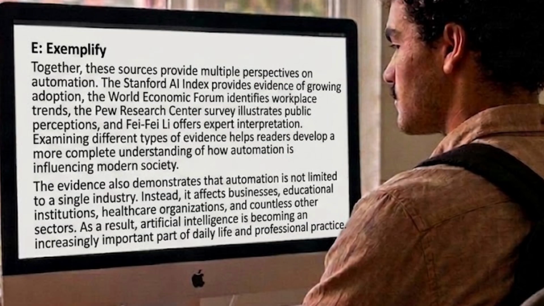Now, let's continue with the explanation part. Together, these sources provide multiple perspectives on automation. The Stanford AI Index provides evidence of growing adoption. The World Economic Forum identifies workplace trends. The Pew Research Center survey illustrates public perceptions, and Fei-Fei Li offers expert interpretation. Examining these different types of evidence helps readers develop a more complete understanding of how automation is influencing modern society.